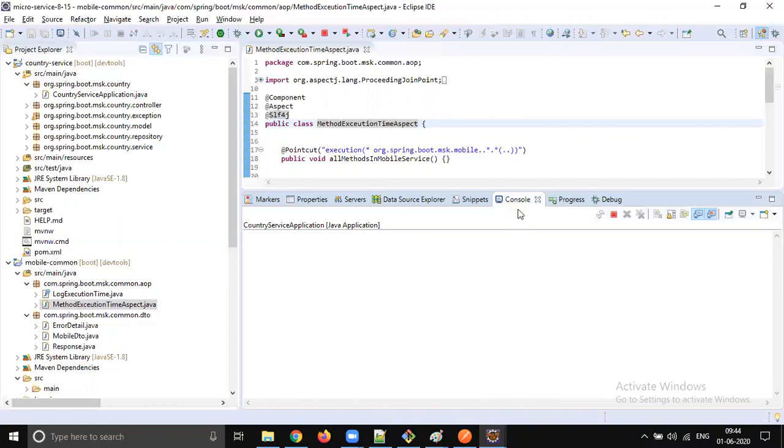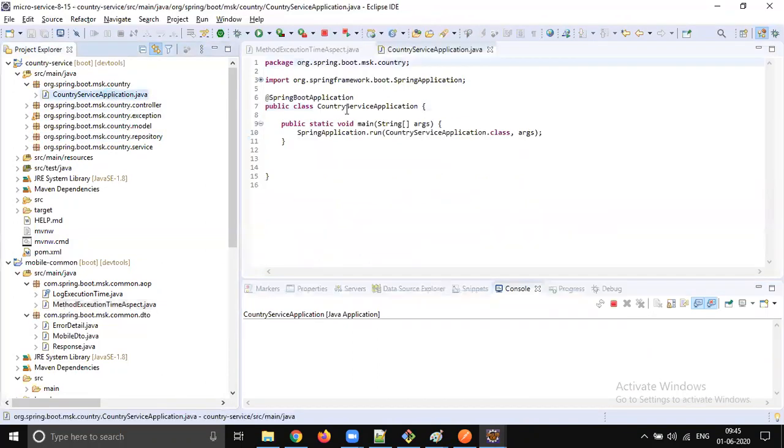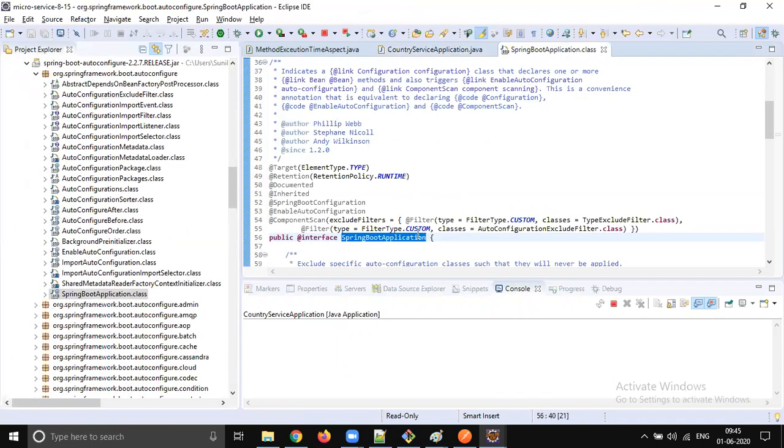So how are the annotations working in Spring? This component, controller, service, how are they working? We have to register it, right? Component scan. Spring Boot has the component scan, and just because of that, all your code is working, right?